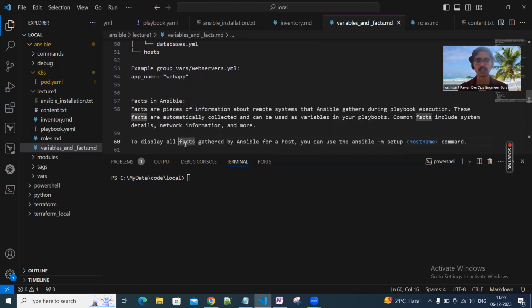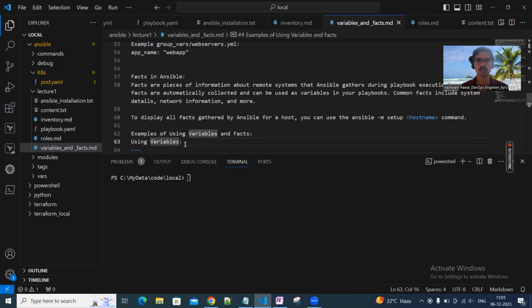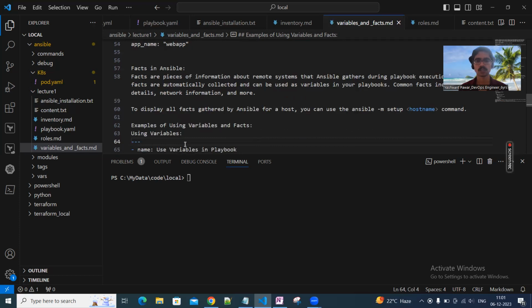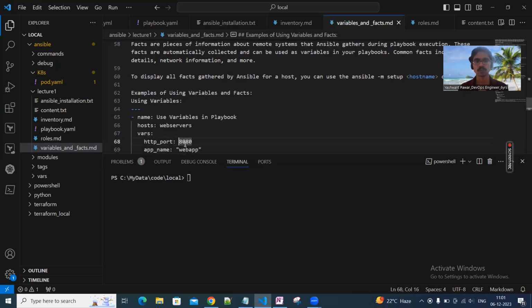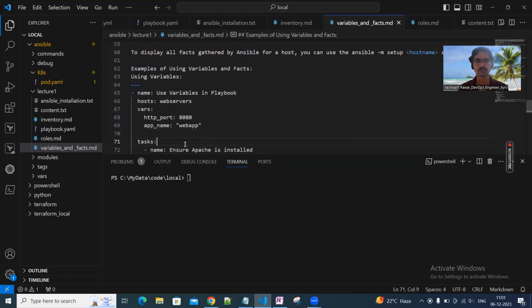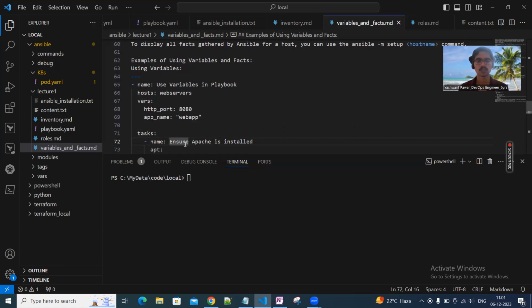Then coming to the next topic, which is facts in Ansible. Facts is nothing but information about the remote system, which Ansible gathers as the first thing during its playbook execution, and it represents information about system configuration and network related information. If we want to display all the facts for a specific host, we can use this Ansible ad hoc command, ansible -m setup and then the host name.